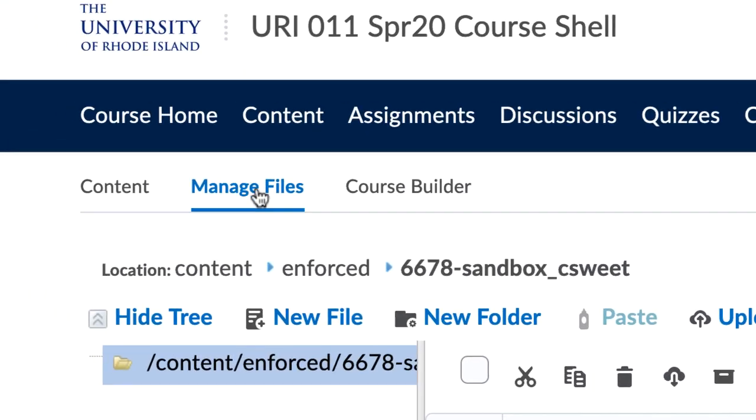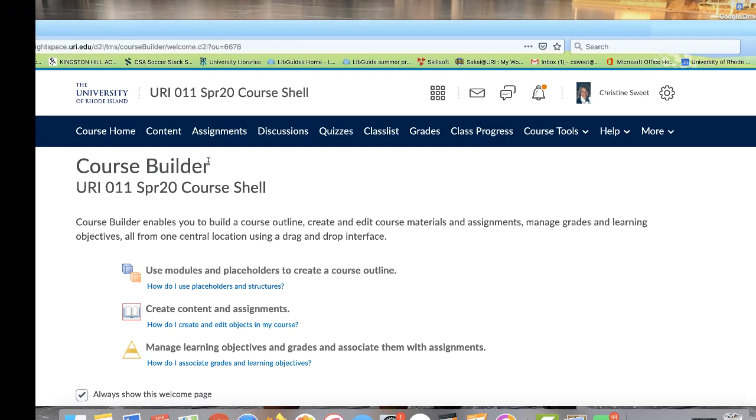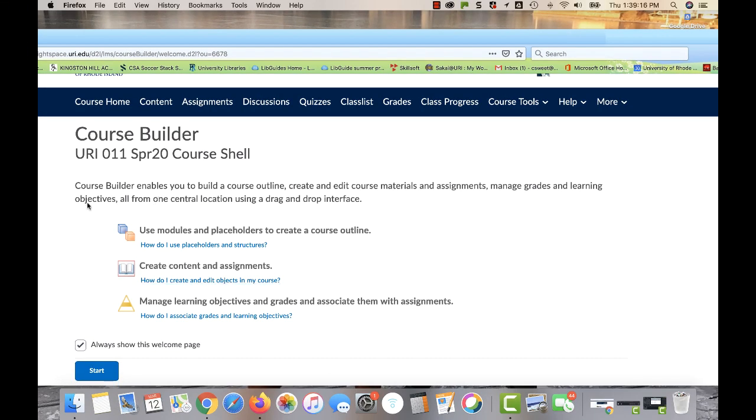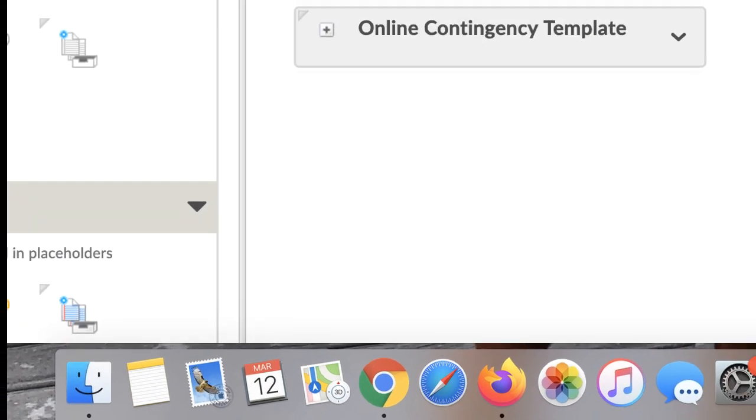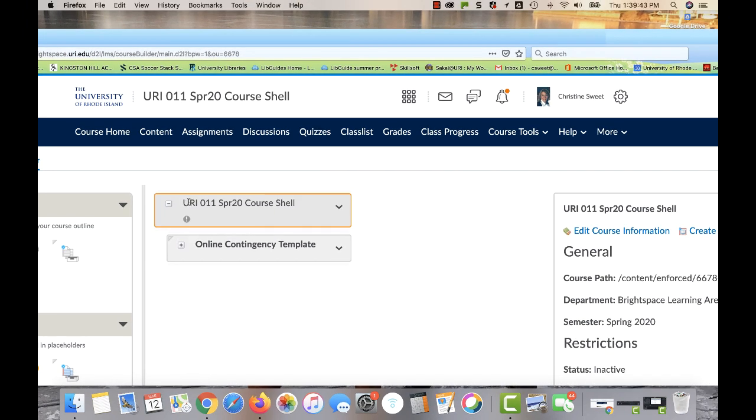And when we're in the Manage Files area, we'll go to Course Builder. Here is a little guide that pops up each time you open Course Builder, just to remind you what everything does. You can keep that, or you can choose to ignore. Every time this page opens, you can uncheck this and it won't show up anymore. So then hit Start. And as you can see, this is the URI 001, the name of the course.